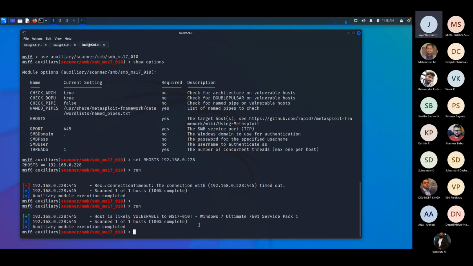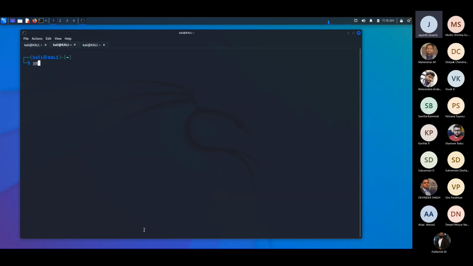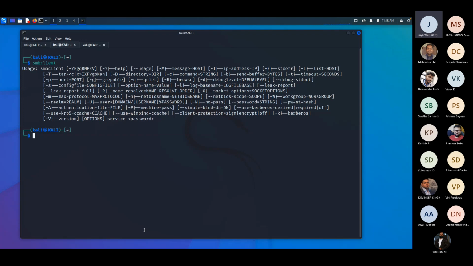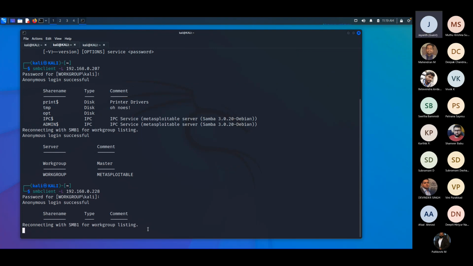Please note that in this scenario, file sharing is not enabled, but the service or the port that is open is allowing incoming connections. How can you know whether file sharing is enabled or not? For example, you can use smbclient. I hope you all know smbclient. It will allow you to see or list all different file shares, same as enum4linux. So smbclient with hyphen capital L will list all the file shares. If I do it on 192.168.0.207, which is Metasploitable 2, as an anonymous user, I can list all the file shares. Will I be able to do the same on my Windows machine? No. As an anonymous user, you cannot do it.